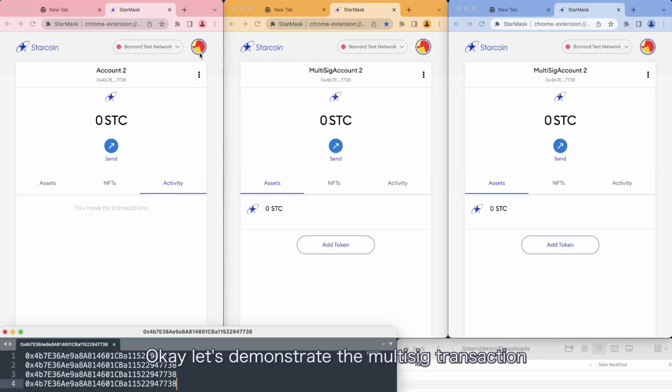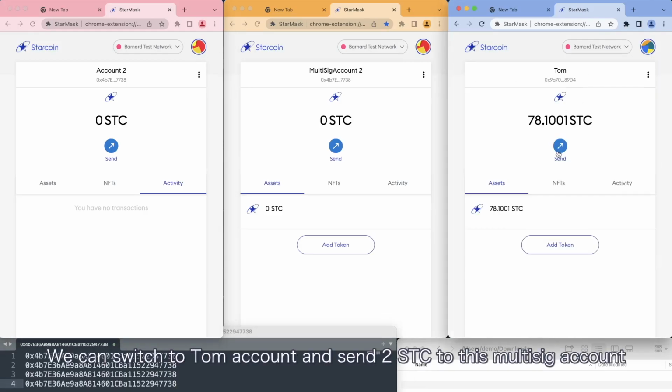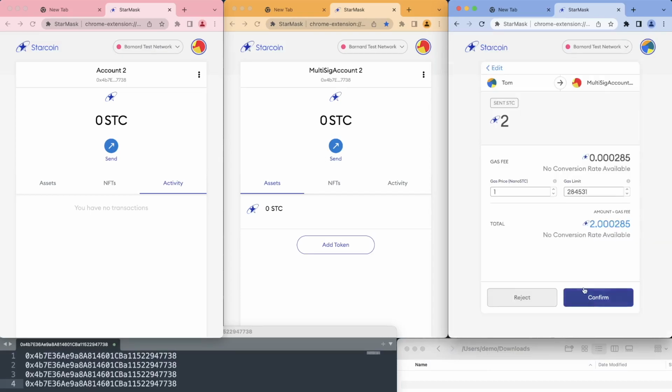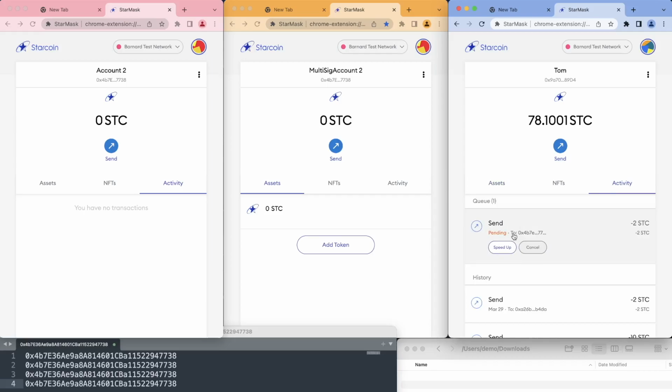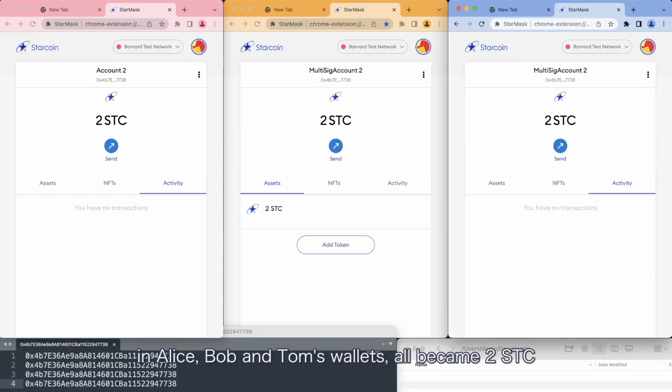Okay, let's demonstrate the MultiSig transaction. We can switch to Tom's account and send 2 STC to this MultiSig account. Okay, the transfer has been successfully completed. We found that the balances of the MultiSig account in Alice, Bob, and Tom's wallets all became 2 STC.